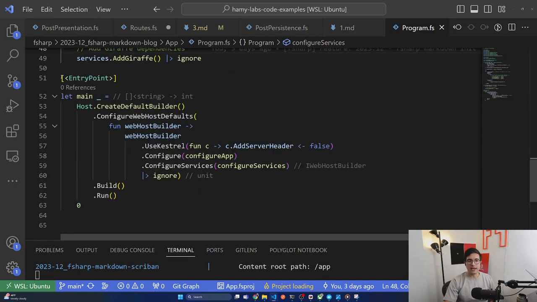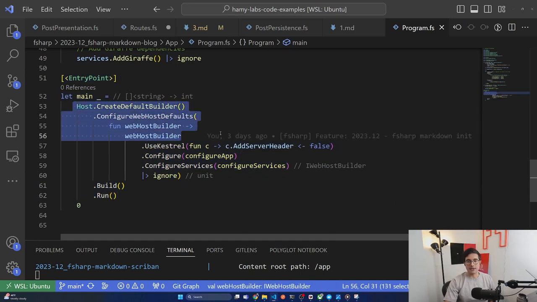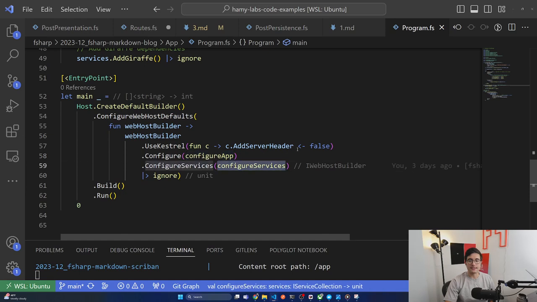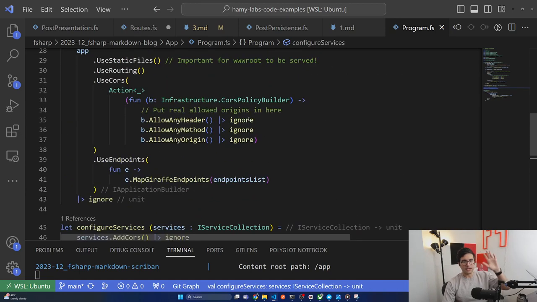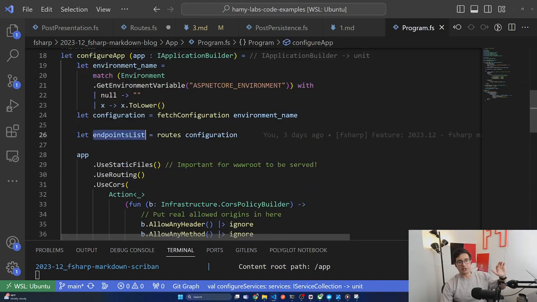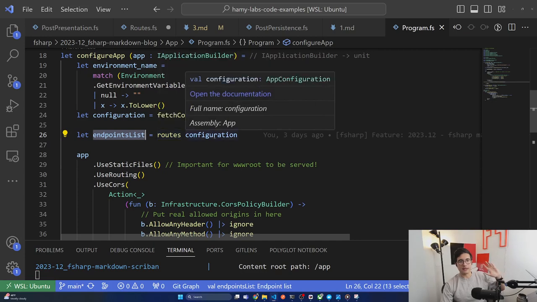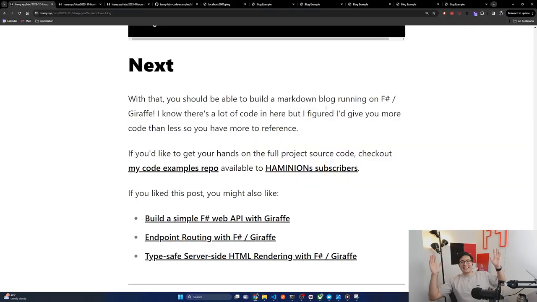So here's the main function. So where this whole thing actually starts, a lot of ASP.NET nonsense. But what we care about is this configure app and configure services, because this is where we're actually hooking into our own code. Configure services is how we get Giraffe, more on the Giraffe post, but configure app is where we want, because this is where we're creating our endpoints list from routes, and we're passing it in that configuration. And then we're hooking this into Giraffe here at e.map Giraffe endpoints. And that's it.